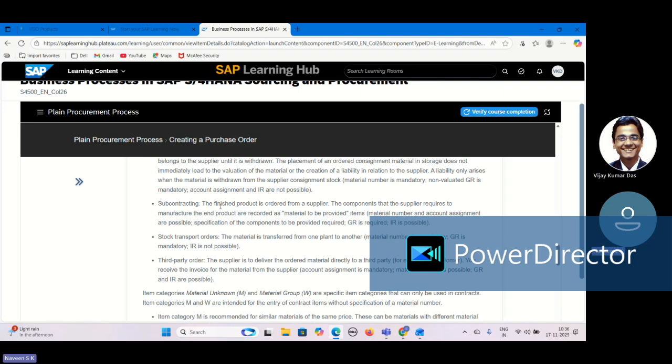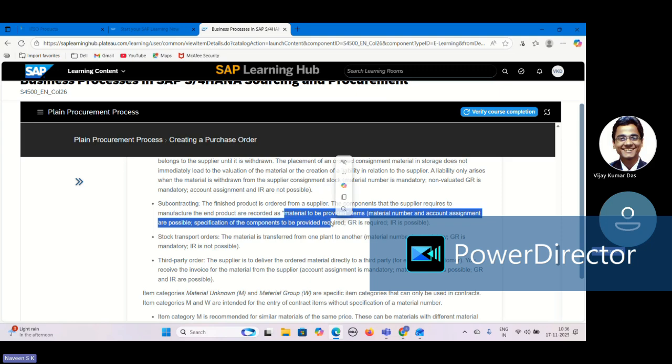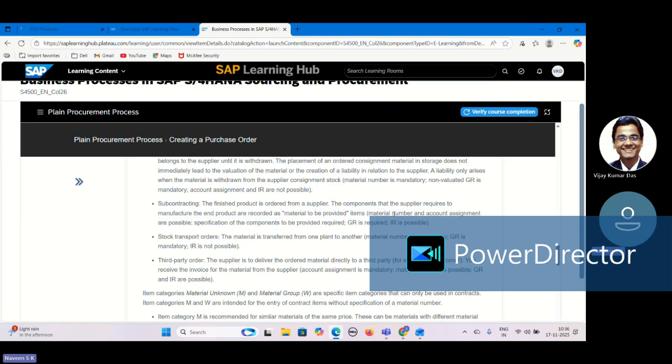Okay. So in subcontracting, we are giving some material or providing some components to the vendor to do the finishing or semi-finished material. In this case, material number is required and account assignment is possible. And you can see GR is required in this case. And IR is possible. So entering IR is optional, but GR is required in this case. So that's how this item category controls that.